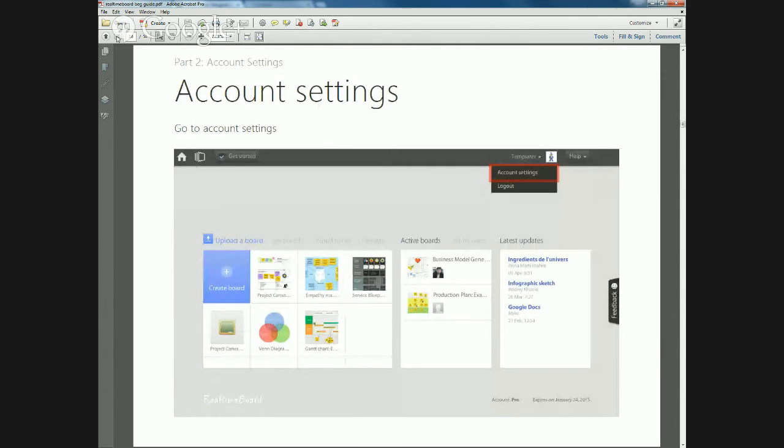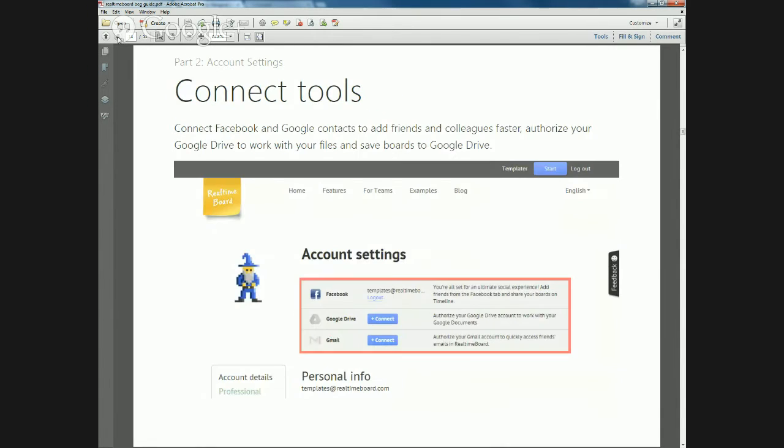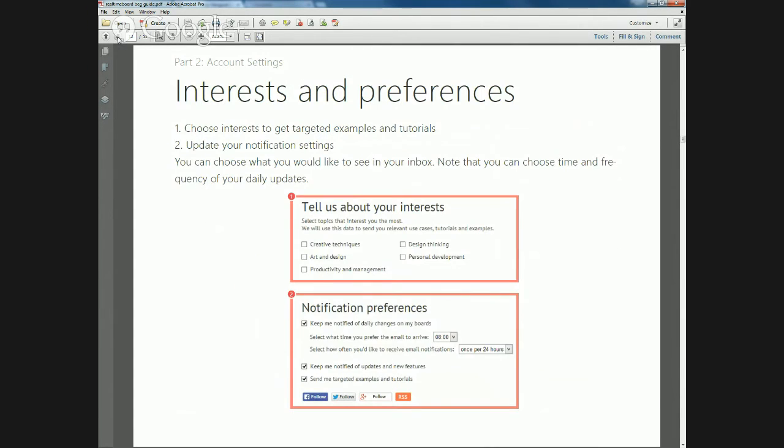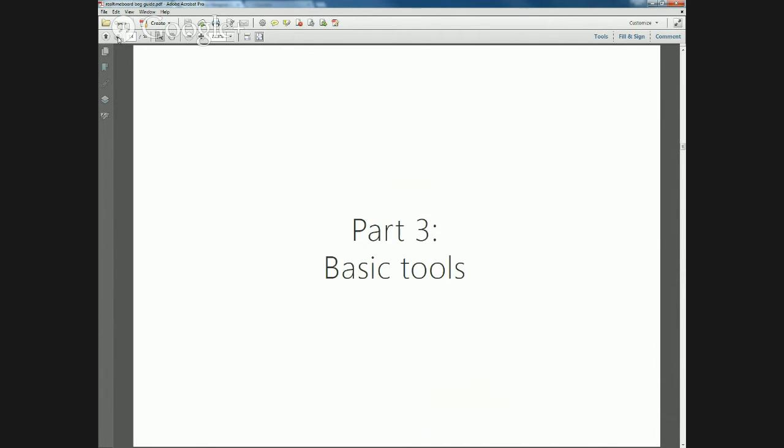There are some account settings that you need to pay attention to, and you see up here you can pull that drop-down menu down next to where your name would be and look at account settings. And this is where you can integrate your Facebook account, your Google Drive account, and your Gmail account. You can also, in your account settings, share your interests and how you'd like to be notified here too, and you can change those at any time.